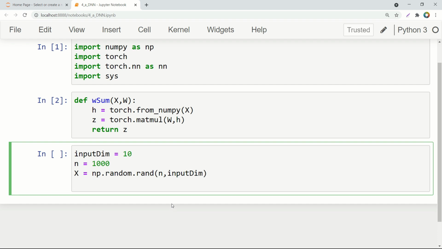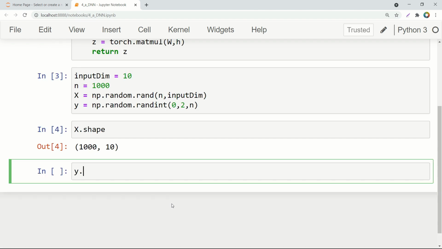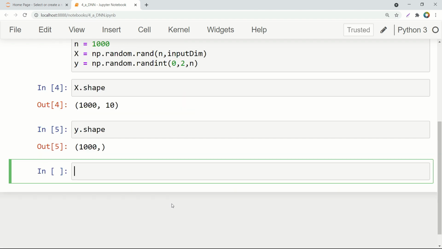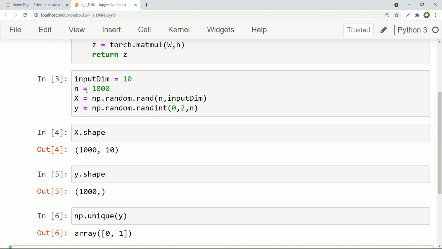And let's say it's a classification problem with only 2 classes. So let's generate random labels with randint, 0 to 2, which means 2 is not included here. If we look at our data set, you can see x.shape and y.shape. You can also see np.unique of y, and the unique values are 0 and 1. Basically, it's a binary classification toy data set that we just created randomly.